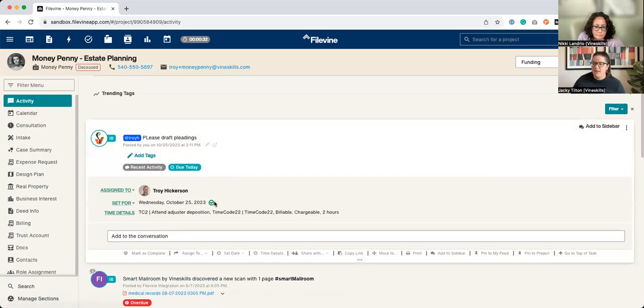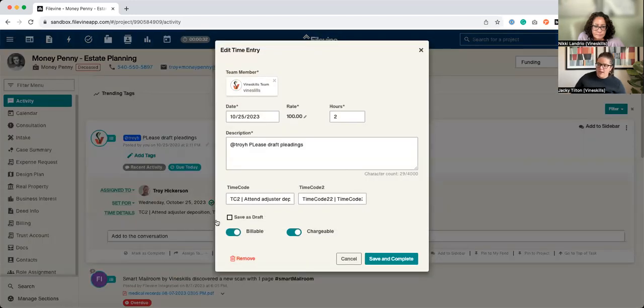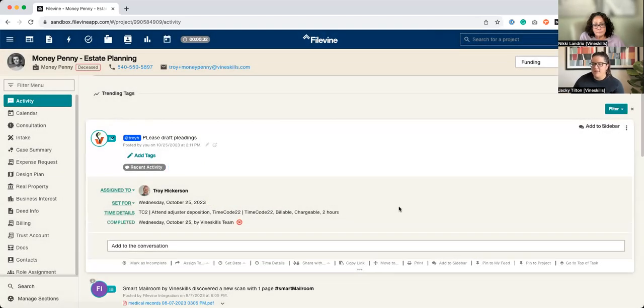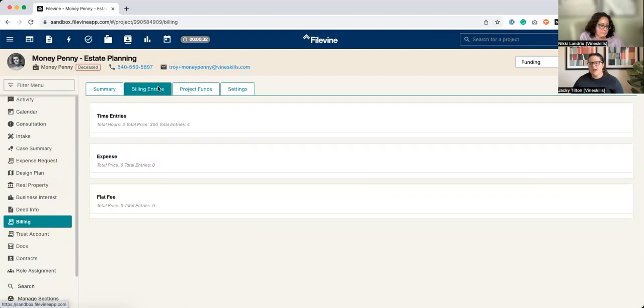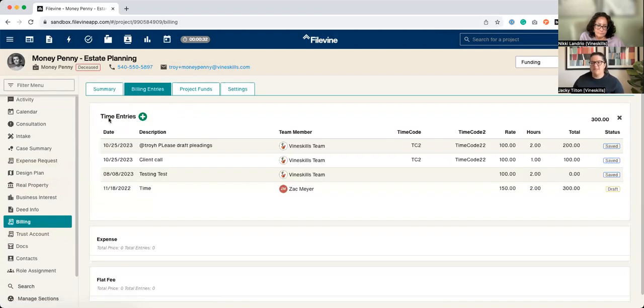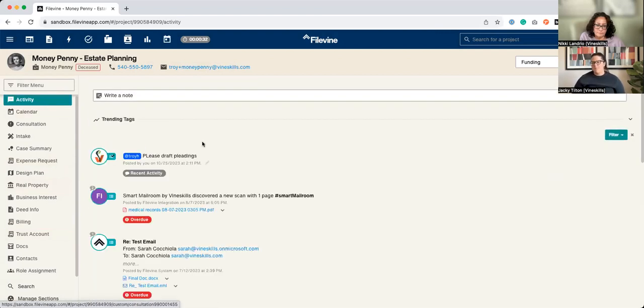Then when he comes in here and clicks this, it automatically generates some of these items for me. So then he doesn't have to spend so much time actually filling this out. This will already be filled out. If he ended up doing less time or more time, he can edit that piece and then hit save and complete. And then that has now been saved in our billing items as well. So that's another cool way of adding time inside of the activity feed.